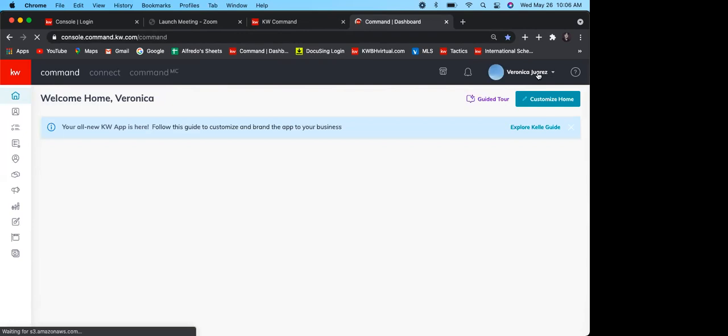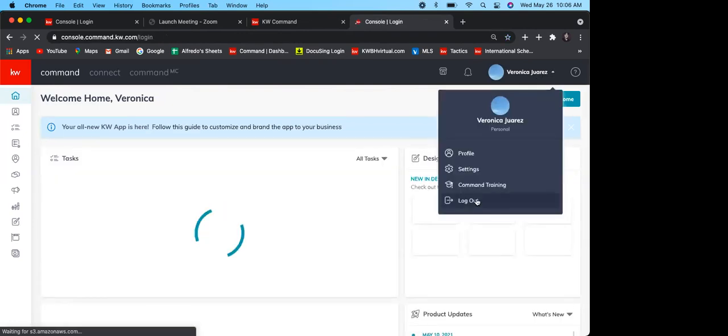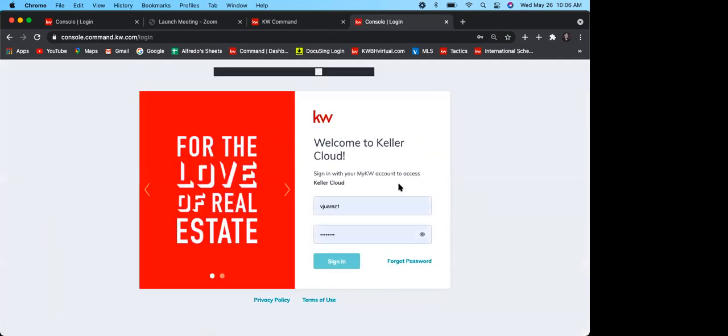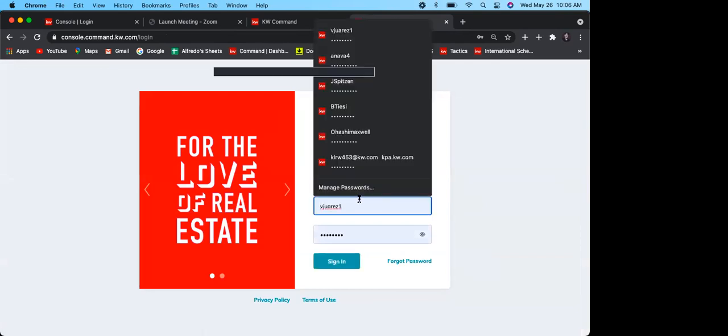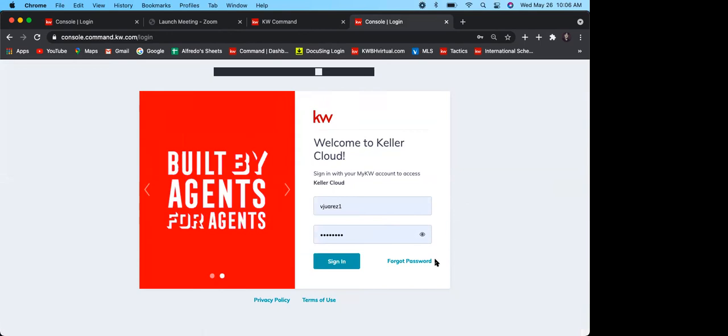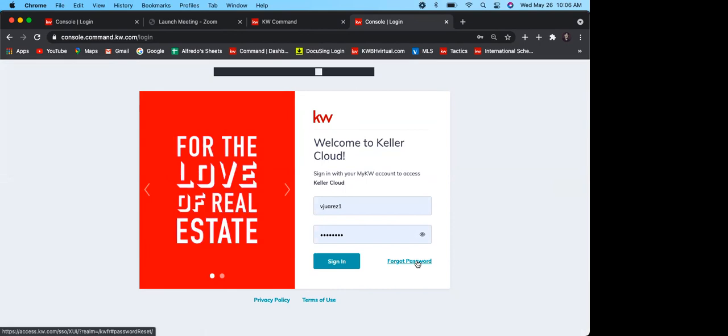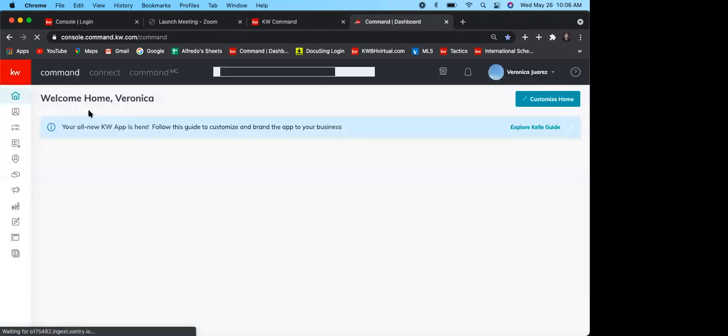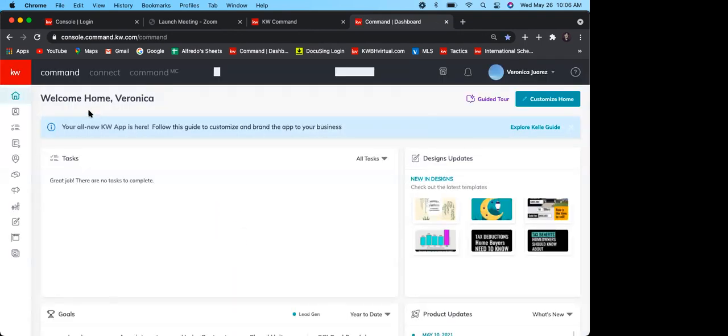I'm already logged in, but let's say we were going to log out. If you ever don't know your username, you can always email me and I can send that to you. And if you need to reset your password, you just go to forgot password and it will send you an email link. That's how you first get into Command. So let's go ahead and sign in. This is going to take us to the homepage for Command.